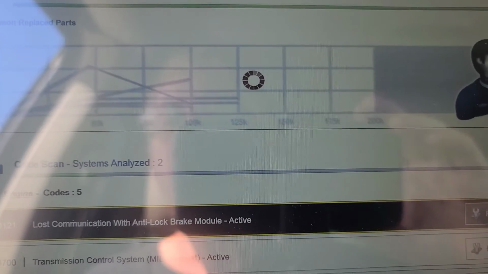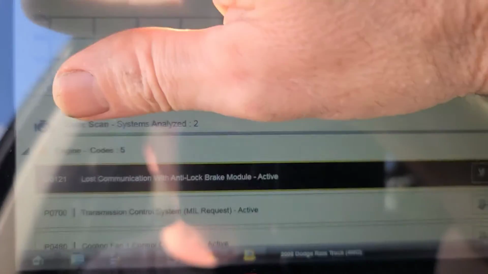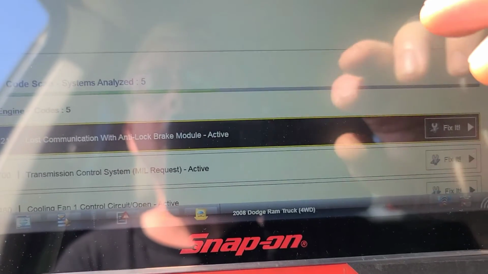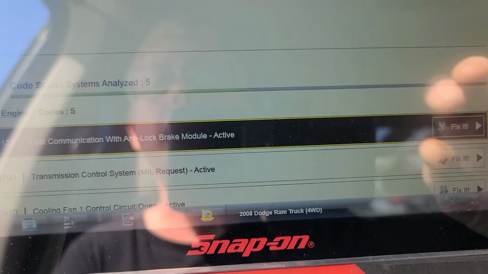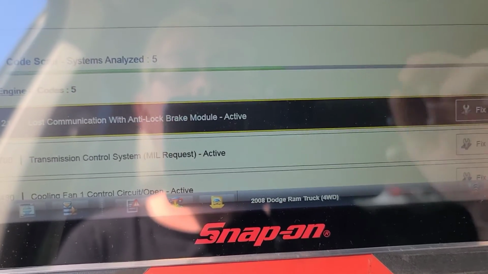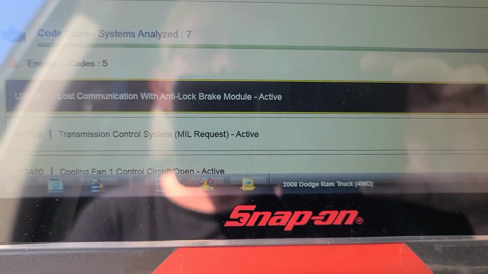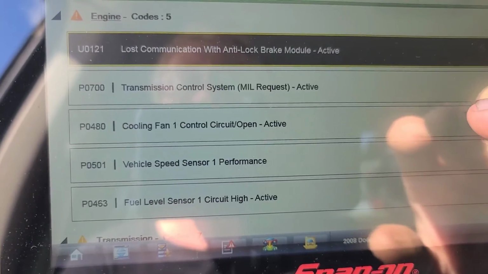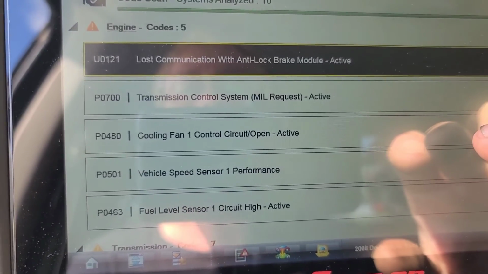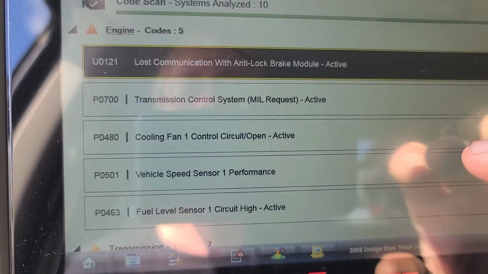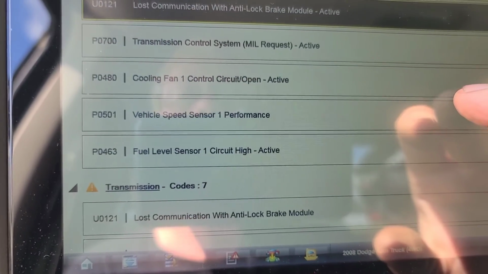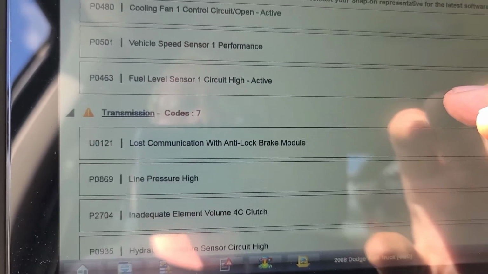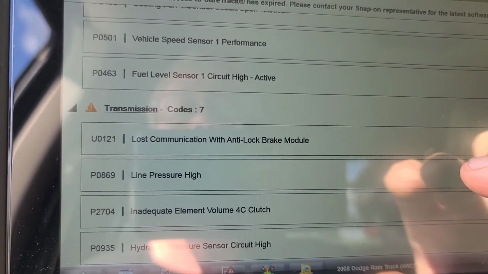Right here he's got an aftermarket fuel pump running. Lost communication with ABS. Transmission controller requested the MIL. We'll pick up when we get to the end of this list here. Okay, so here's what we got. Lost communication with ABS. That would explain the speedo. Transmission control module requested MIL. Cooling fan control circuit is open. Vehicle speed sensor 1 performance. Fuel level circuit. I notice his fuel gauge reads empty, so he's probably got a faulty fuel sender.